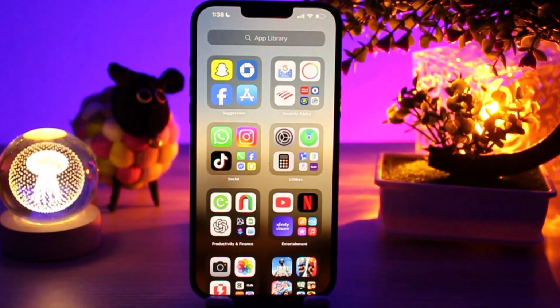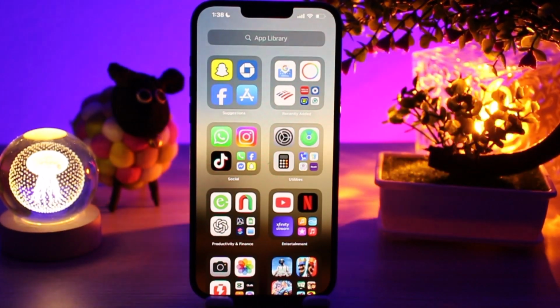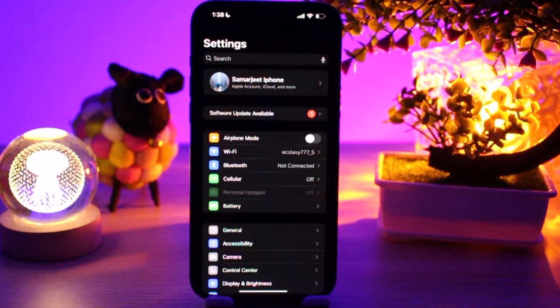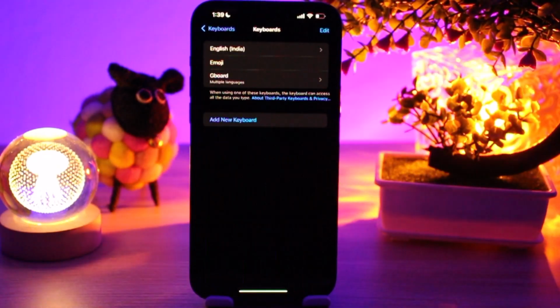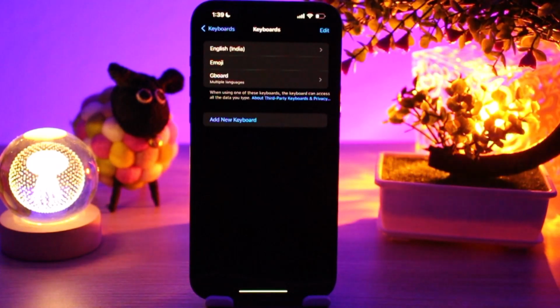Now go to the home button or swipe up to go back to your iPhone. Open the Settings app, scroll down and tap on General. Tap Keyboard, tap Keyboards, Add New Keyboard, Gboard. Find Gboard in the list and tap it.